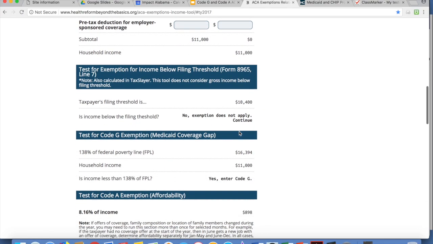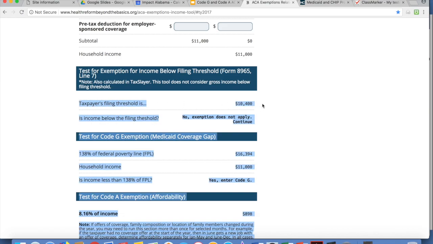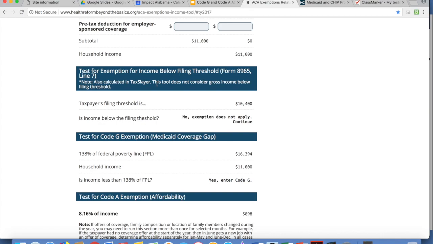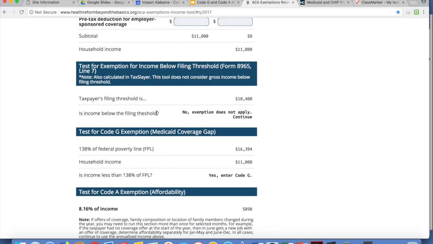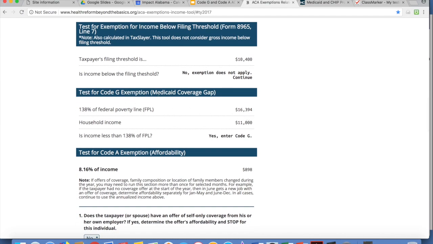Okay, so it says here, test for exemption for income below filing threshold. You'll notice that it says here, also calculated in TaxSlayer, is income below the filing threshold. This says no, exemption does not apply. Continue. Now it says test for Code G exemption, Medicaid coverage gap. 138% of the federal poverty line is $16,394. Household income for me is $11,000. Is my income less than that percent? Yes, enter Code G. So again, if I get that exemption, I don't need to move on to affordability because I already qualify for an exemption, and this can qualify for the entire year.